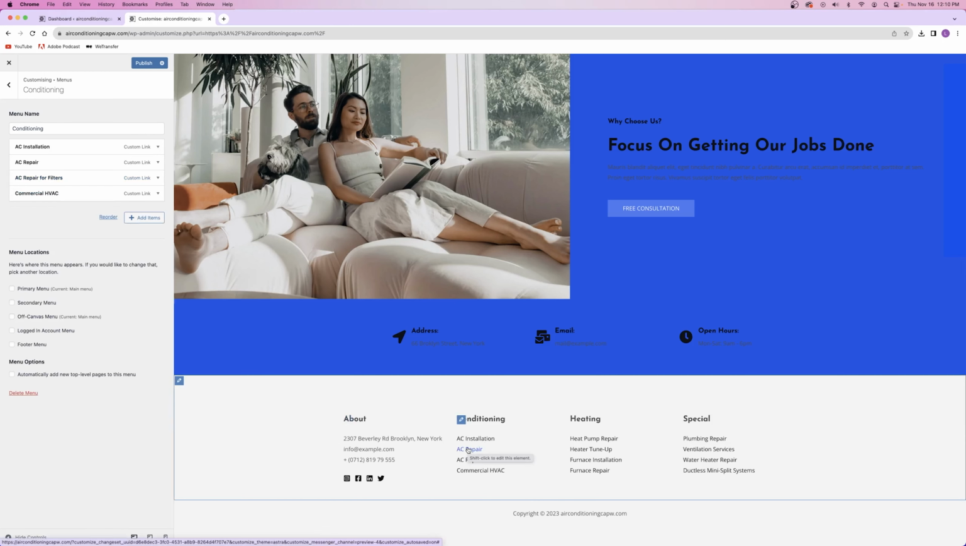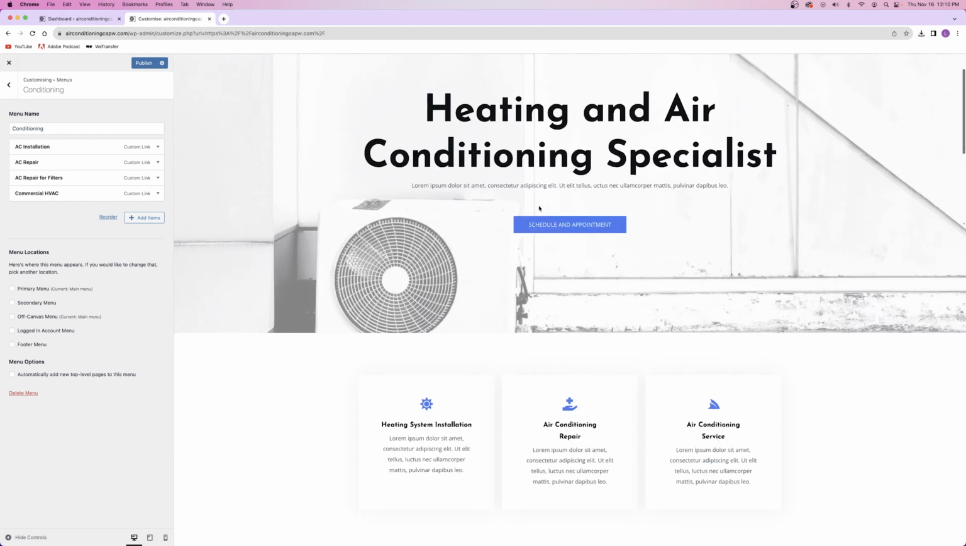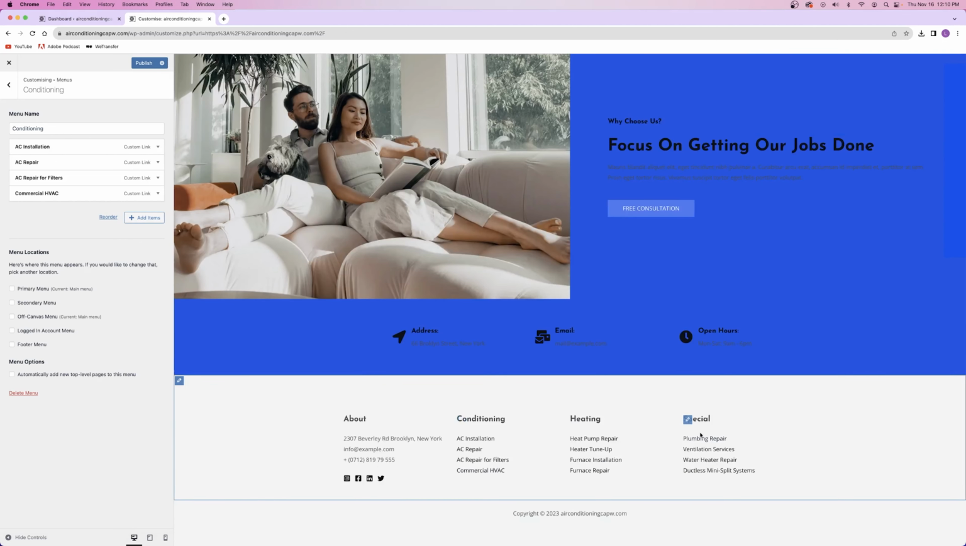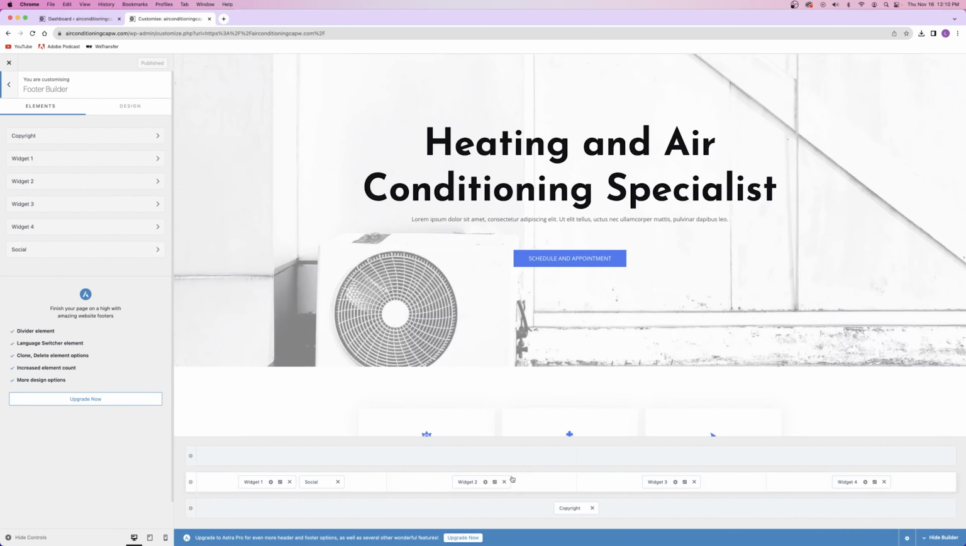So for now, if you're a beginner and you only want to have the same 4 pages, just home, about, services, contact, then you probably don't need all of these different menus linking to a whole bunch of different web pages. Completely up to you guys. If you don't want them on your website, you can just go over here to the footer builder again under the main menu, and you can just remove these.